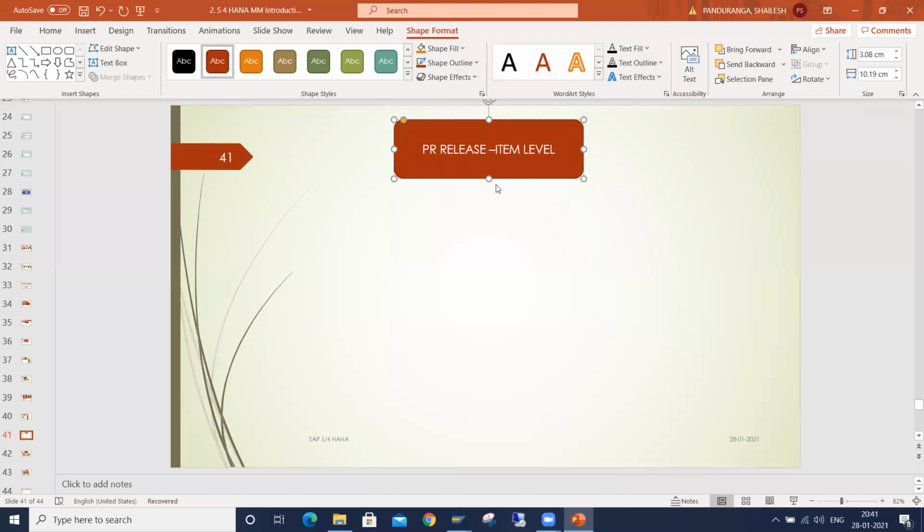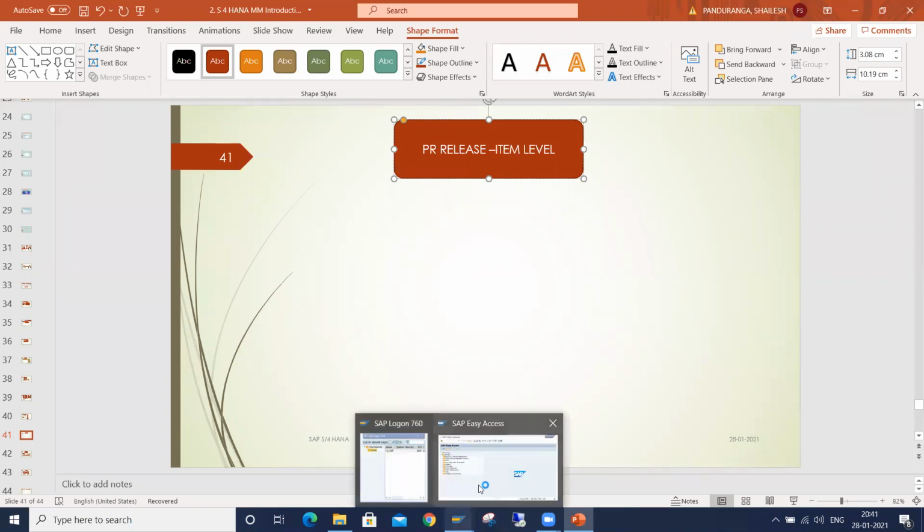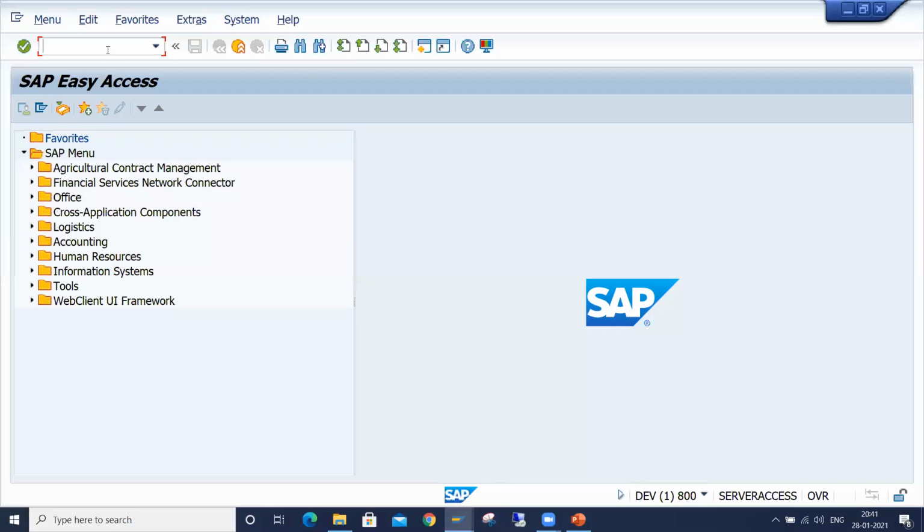Purchase requisition release item by item. Okay, how can we approve the purchase requisition item by item? So what does it mean first? For example, you created the PR.